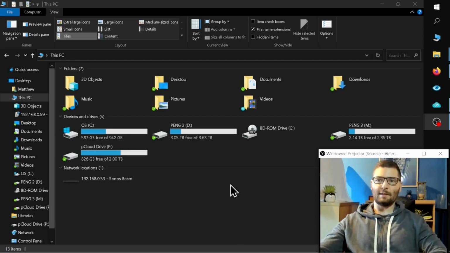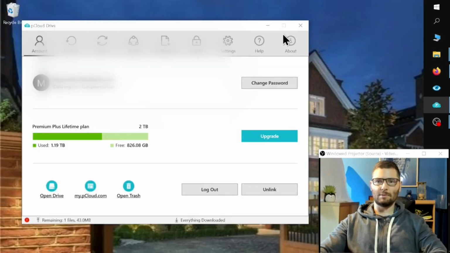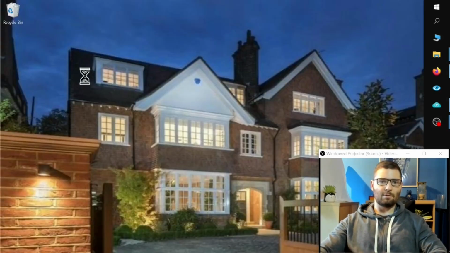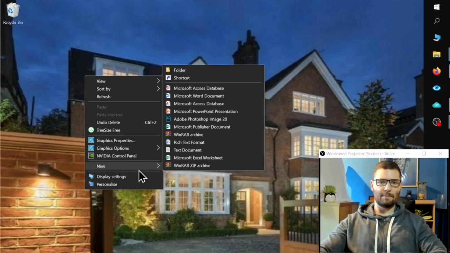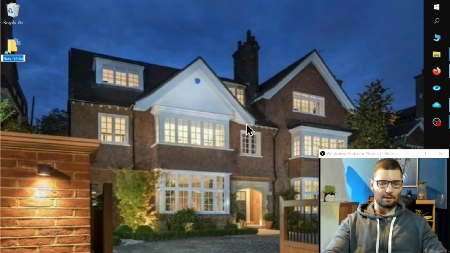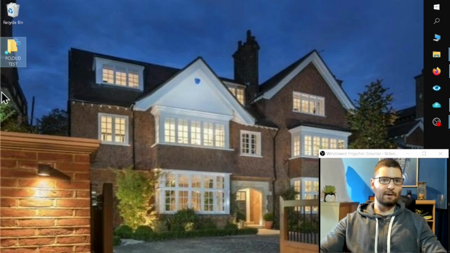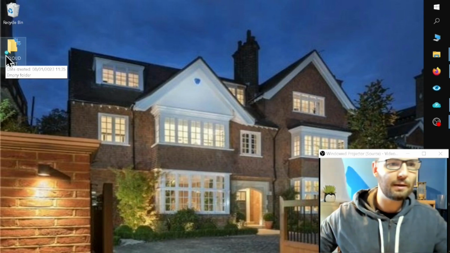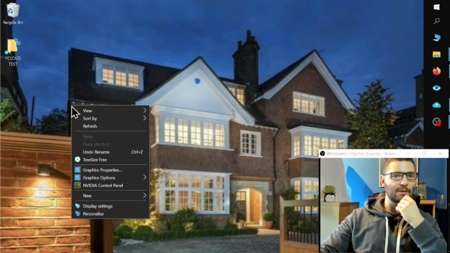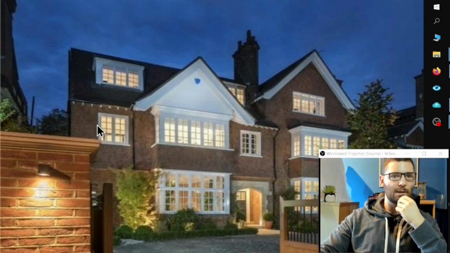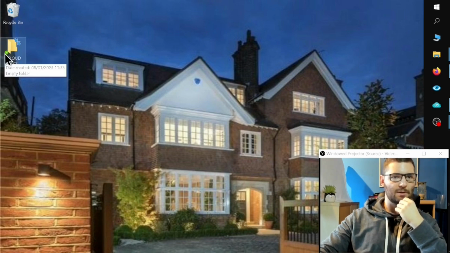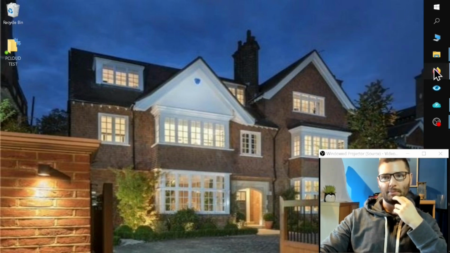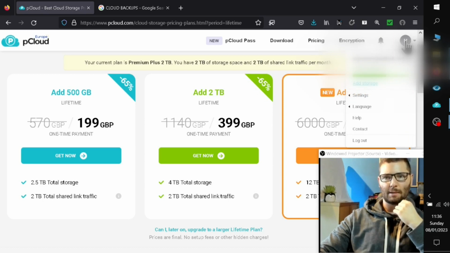The other great thing is it syncs in real time. If we create a new file, let's just call this pCloud test. If we click return, there's a color icon up here. We need to wait until that turns to green, because that's still uploading. Now it's turned to green, okay?